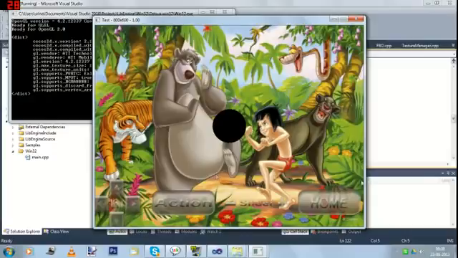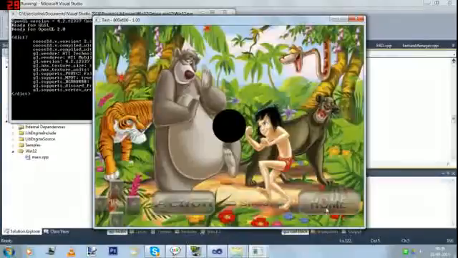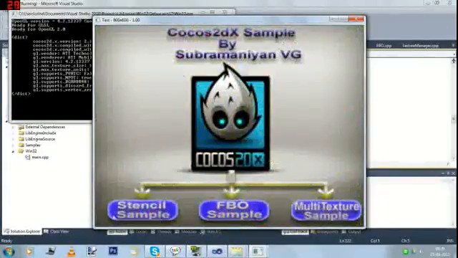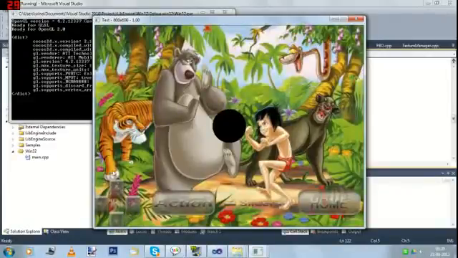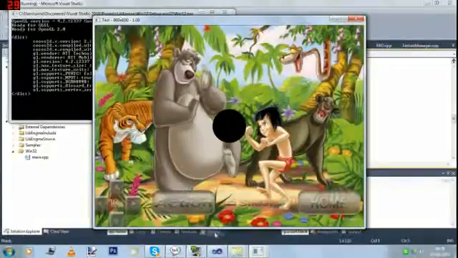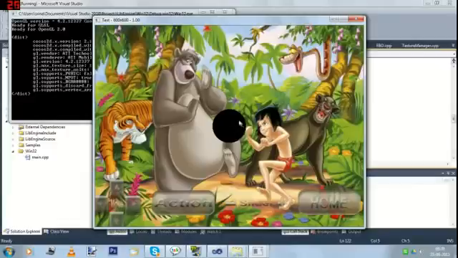And if you see here, this UI layout is common for all the samples. So the action button does different actions for different samples, and minus and plus also do different operations for different samples, and the home button is common for all the samples. So just click on the home button, it will take you to the main screen, and if you click stencil sample again, it will take you here. And here if you see, you have some BG. That BG is nothing but a Jungle Book BG, and here you are.